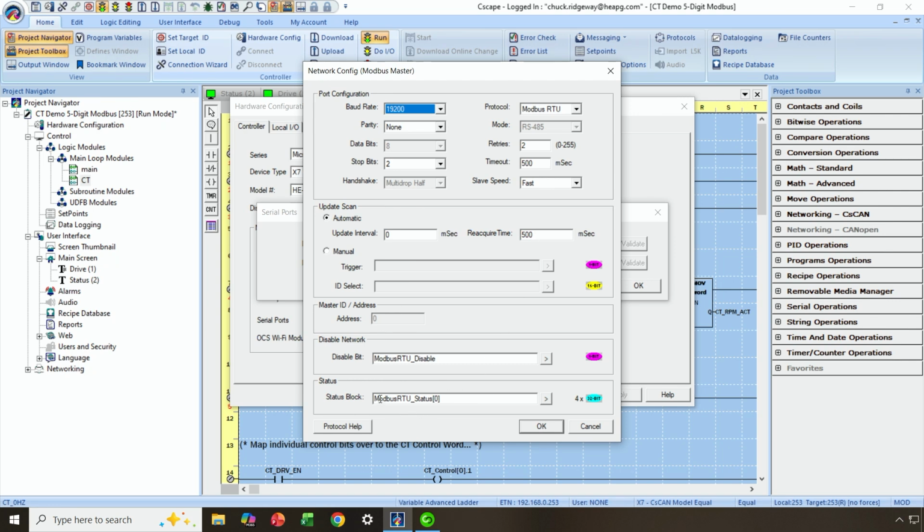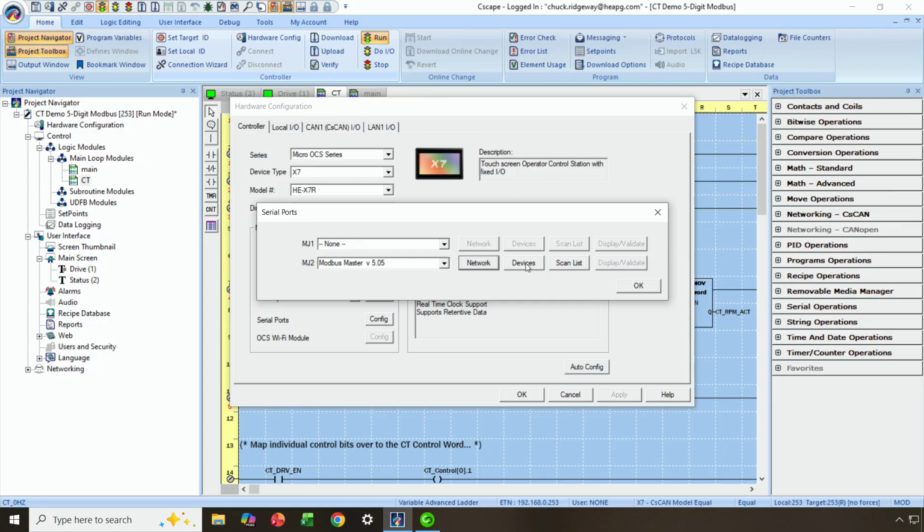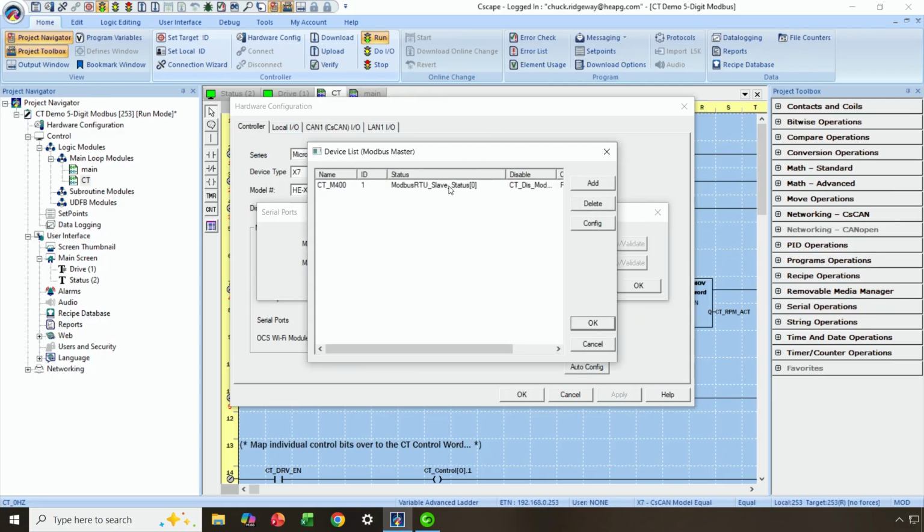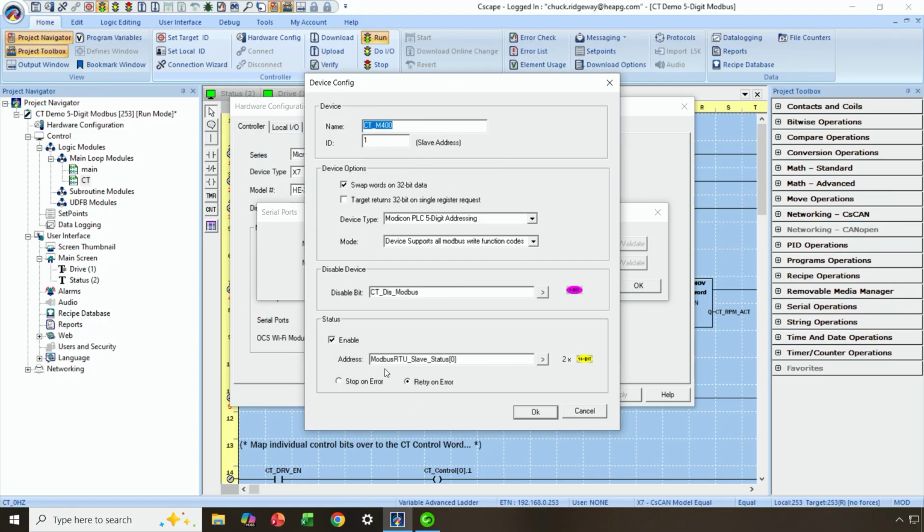And then we have taken advantage of the status information that's available for the master. This is 4 consecutive double words that tells us how communications is going. I'll show you a slide later that details what each of these status words means. All right, so that's the top level of configuration. On the device level, this is where we tell the master about the slaves it's going to be communicating with. We've given the slave device a convenient name.